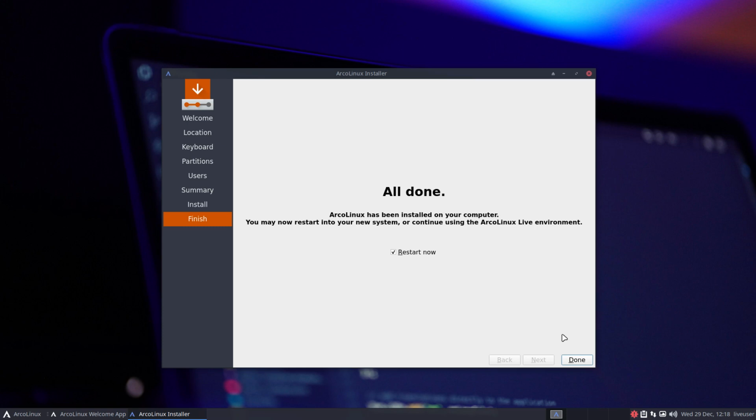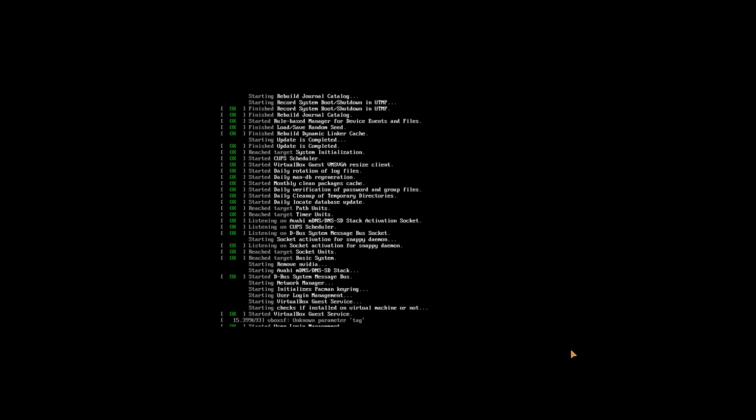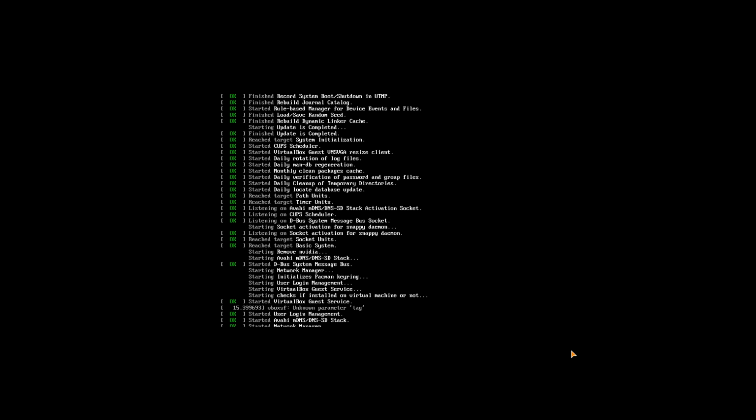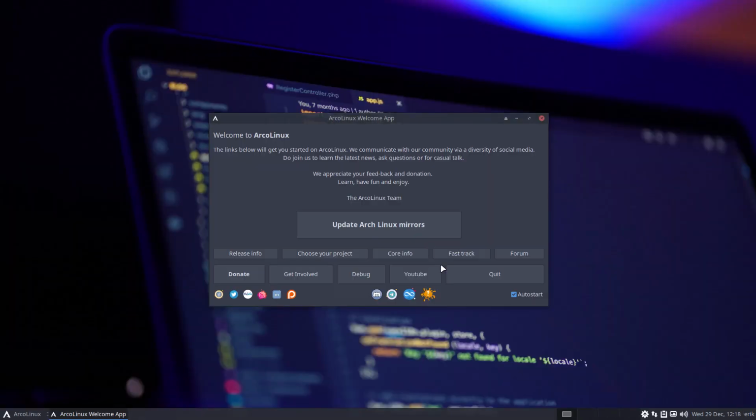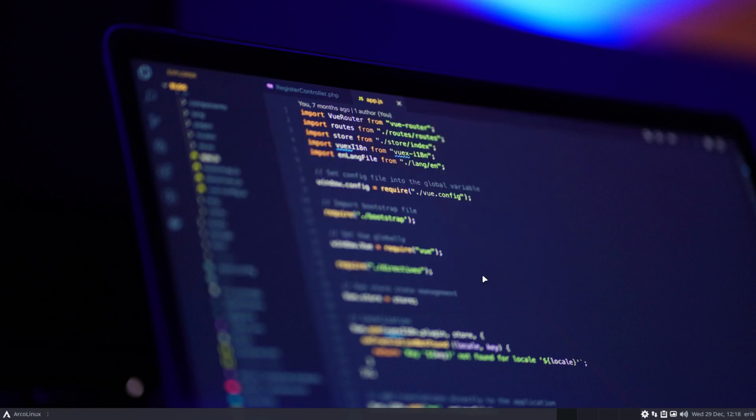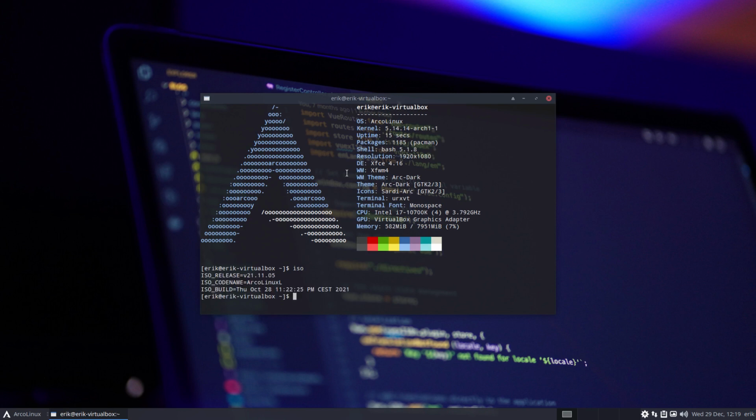Right, time to reboot. So restart. And of course boot existing OS, otherwise we're back in the live environment. Just a few lines down. Then everything starts. So this is the old wallpaper. Okay, cool, no problem. And then we can analyze what ISO we built it with.